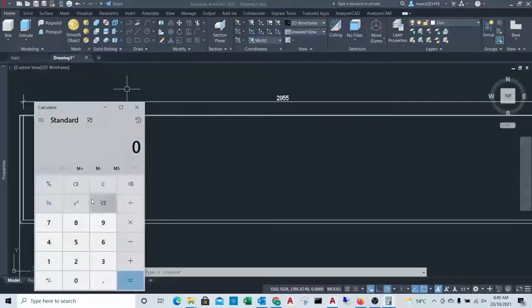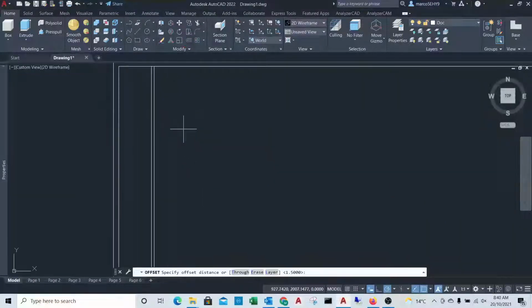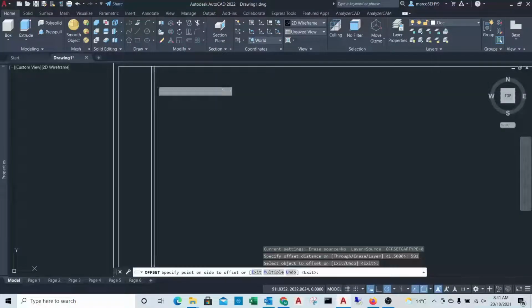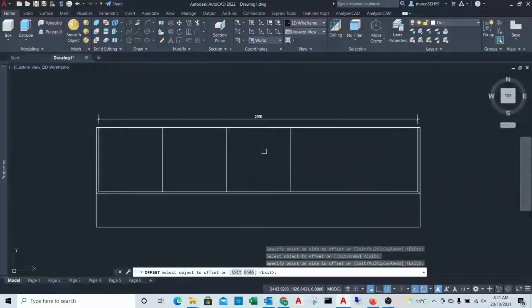Sometimes it's just as easy to use the calculator to work out each cabinet space. We divide 2955 mm by 5. That works out to be 591 mm. This is our cupboard size. We use the offset command and go 591. This is our first space.